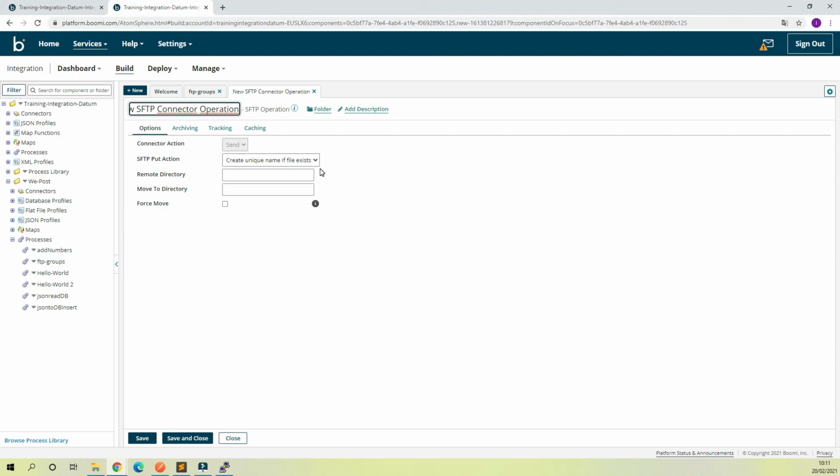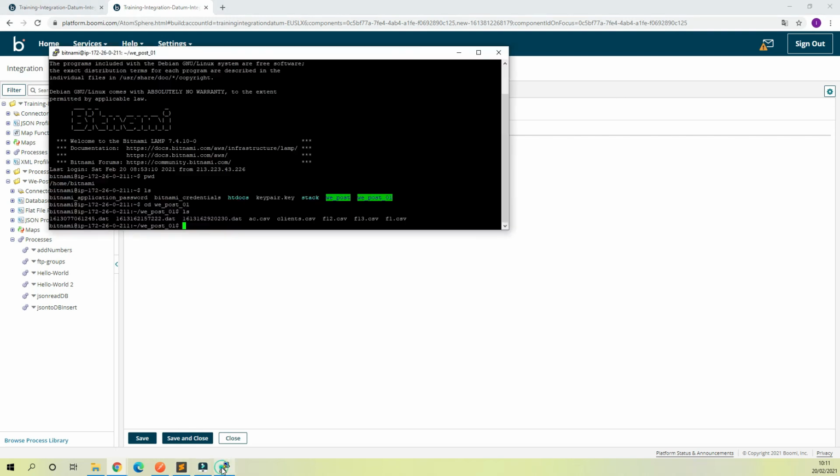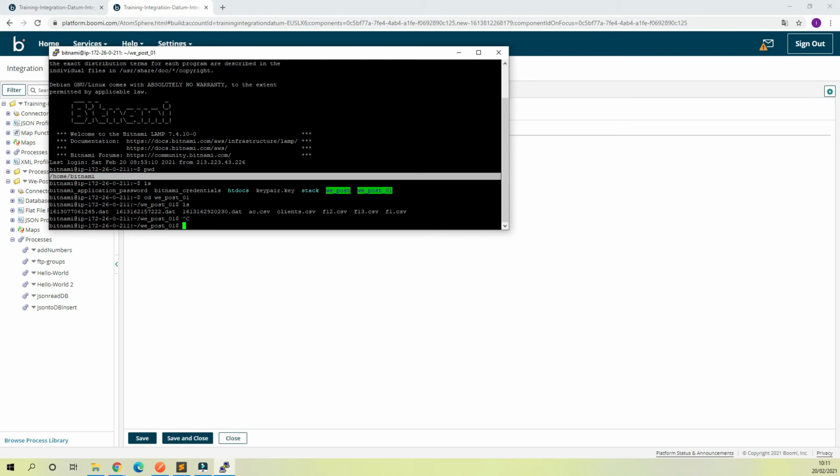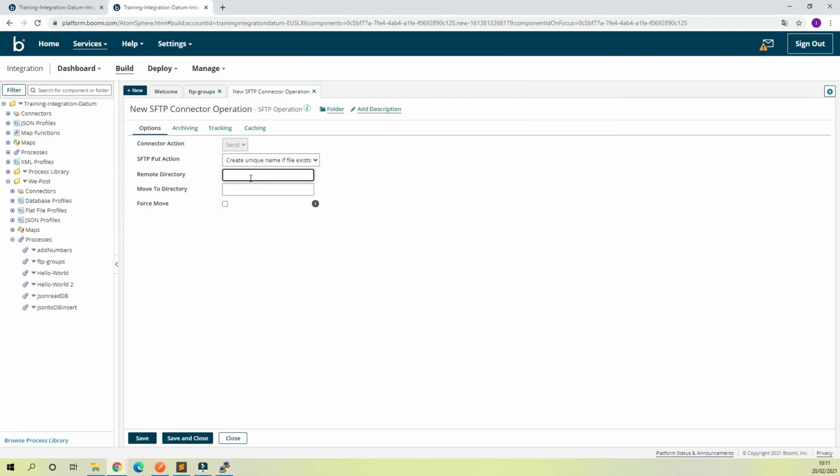So the next thing is we need to put in the file name. And if you remember, on our server we are working in this folder. Let's see if we can copy that. Yes, we are working in this folder, we underscore post underscore 01. So we say okay, create unique name if file exists. That's fine. If the file exists, the idea is it appends 1, 2, 3, 4. That's how it does an increment for us.